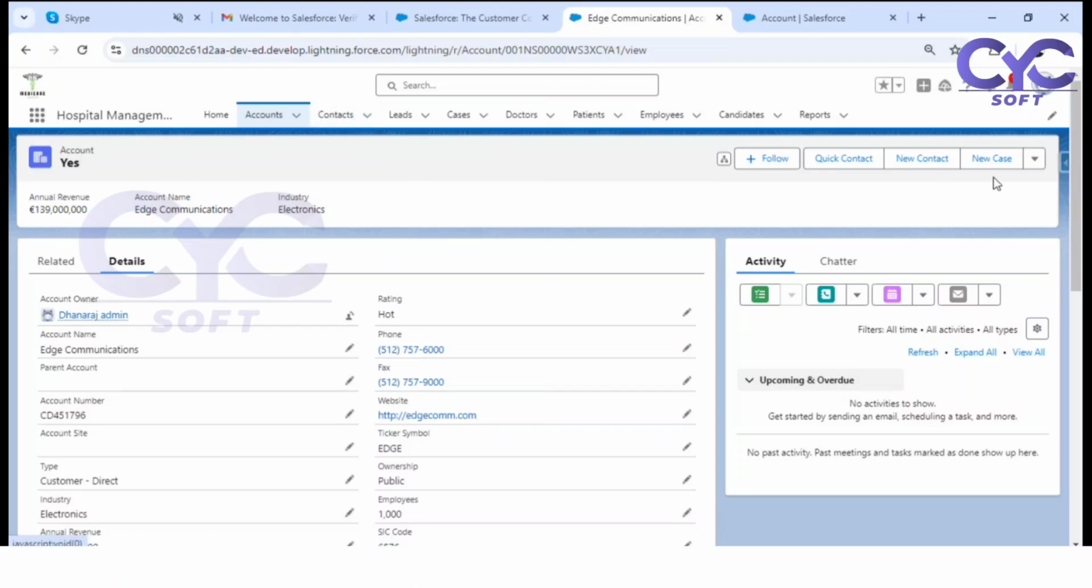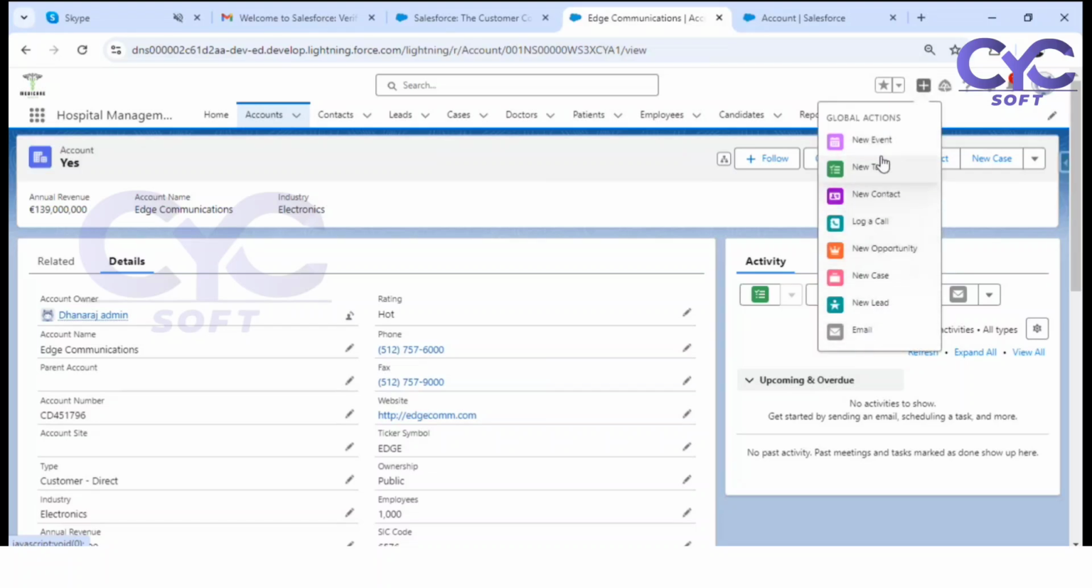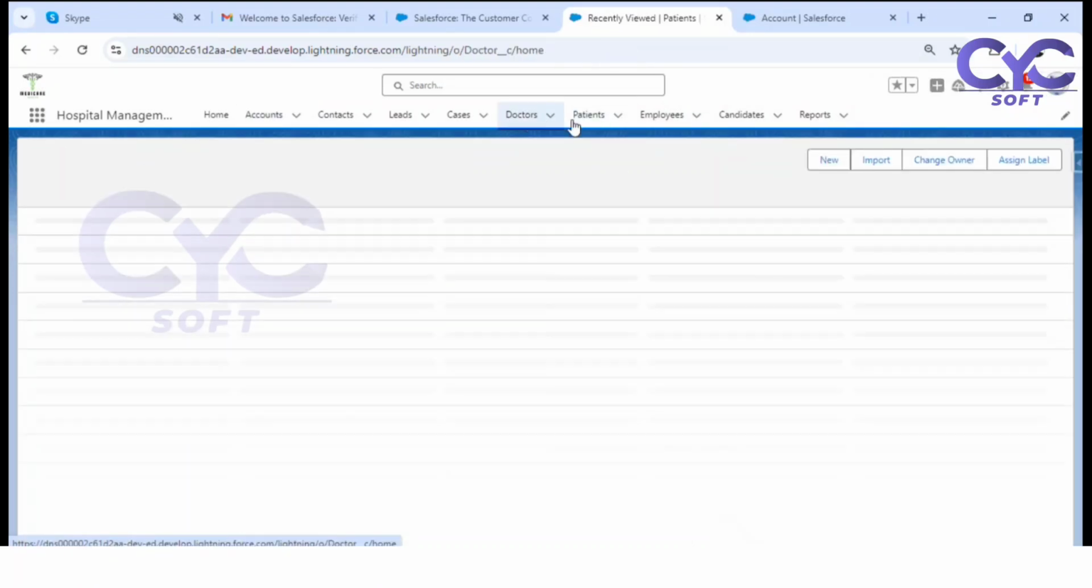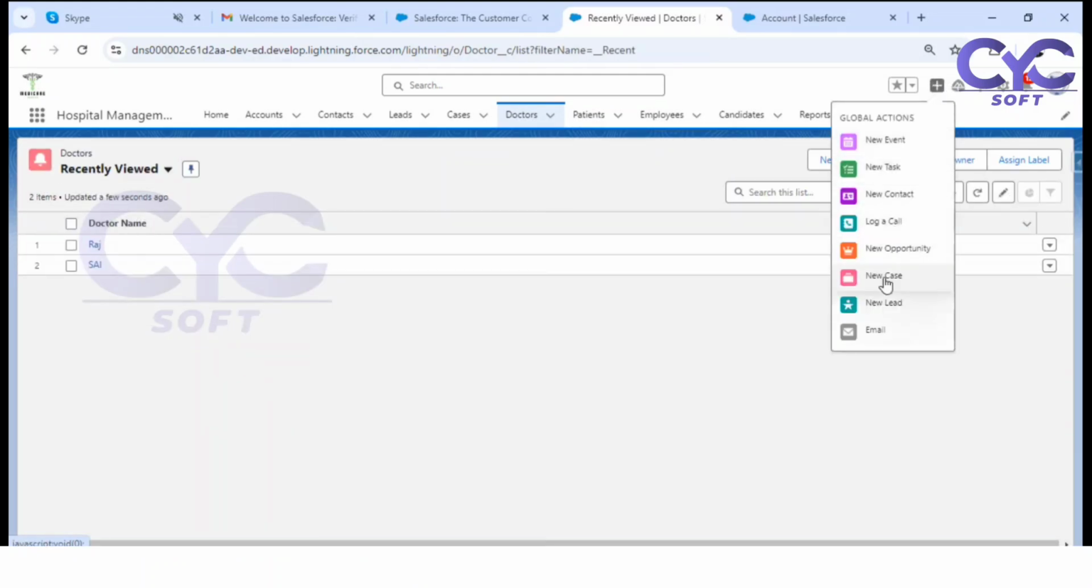And these are available in this plus sign. See here, we have this plus sign after the favorites. Next to the favorites, we have this plus sign, and we can see all the global actions here. See: new event, new task, new contact, log a call, new opportunity, new case, new lead, email. Yesterday we tested this email. Not only from here, if you go to the doctors or to the patient, just go to the plus icon and all those options are available. It is not specific to only one particular object.